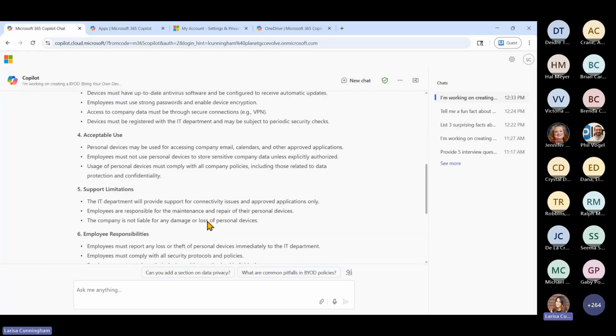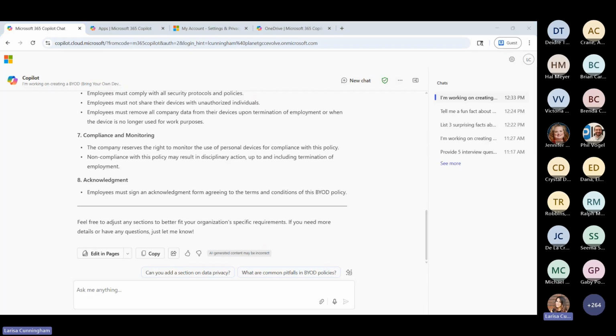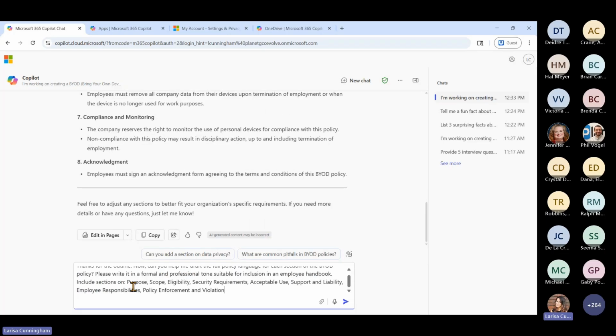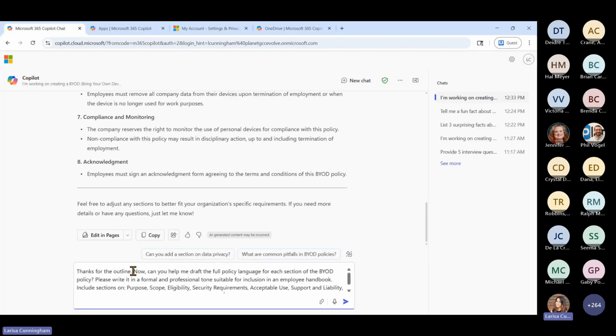Definitely would have wanted to take a little bit more time, but just for the sake of moving through this process, let's now move on to actually creating some of the policy language. So I'm going to come in here and say, I like to be conversational and friendly. You don't have to be, you can be more direct, but Copilot is friendly back to you when you are. So I'm going to say thanks for the outline. Now, can you help me draft the full policy language for each section of this policy? And I want it to be formal and professional and suitable for inclusion in the employee handbook. So I'm then listing out the different areas.